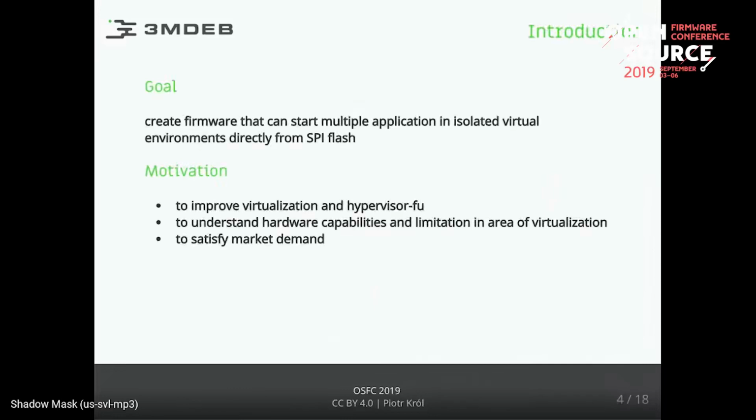So what was the goal? The goal was to create a firmware that can start multiple applications in isolated virtual environments. Why did we do that? Mainly to improve our hypervisor flow and to learn more about hypervisors, since there is market demand for that, and to understand what kind of capabilities various hardware platforms have. Definitely, silicon vendors expand support for virtualization pretty fast. We have VT-d, VT-x, and probably we will see many more virtualization-related features in the future.